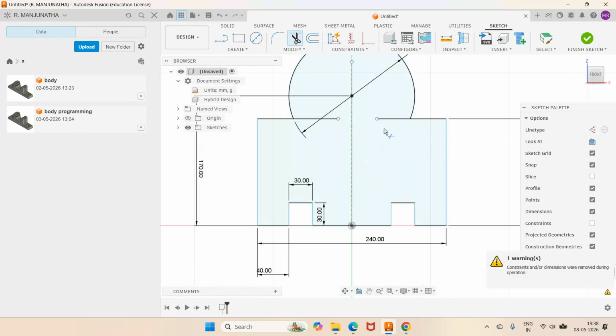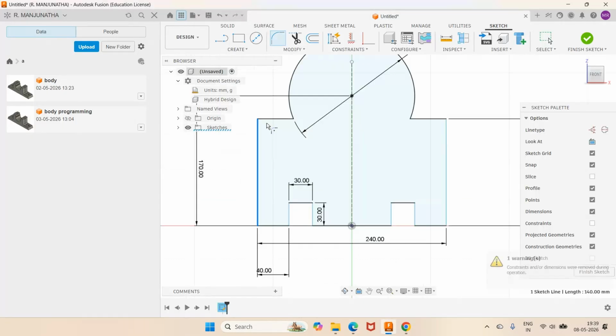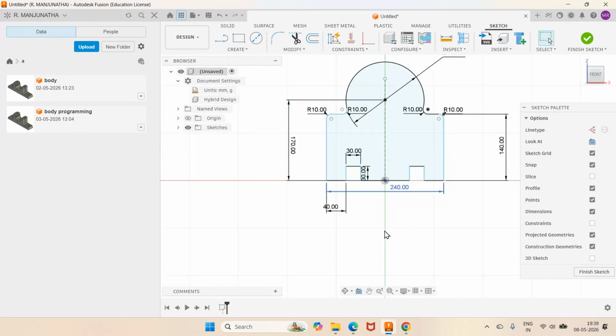I will assume the same radius, whatever it has given here. So I will just go to fillet, take between this line and this line, give the radius as 10. Similarly, between this and this, give the same radius as 10. Similarly, between this circle and this line, give the radius as 10. Similarly, on this side also, between this line and this line, give the radius as 10. Once you do that, I will go for circle and give the radius as 40, so draw a circle of diameter 80.